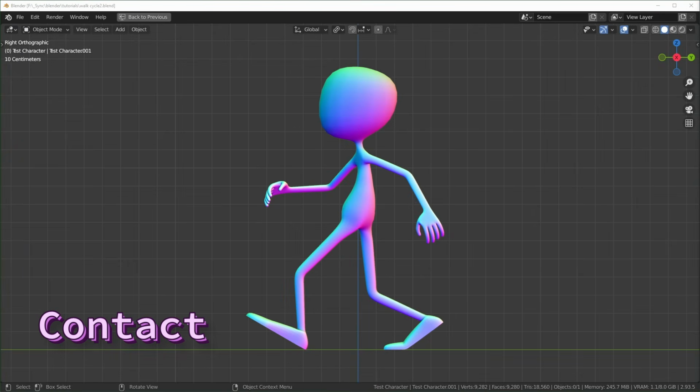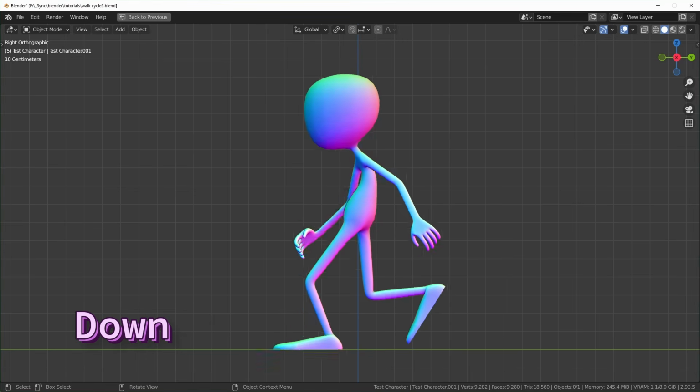We're going to start with the contact pose, which is the point where the front foot touches the ground. Notice how the character's torso is between the legs. The weight should be pretty close to the center. Next is the down position, where the hips are at their lowest point. This is also where the weight is mostly in the front leg.